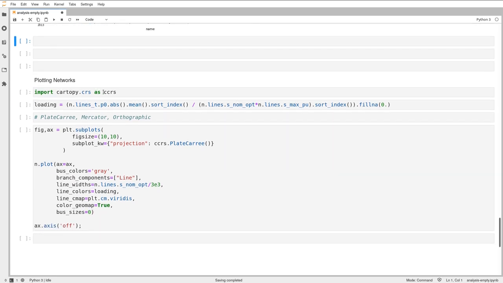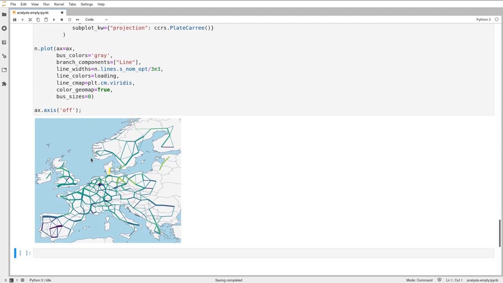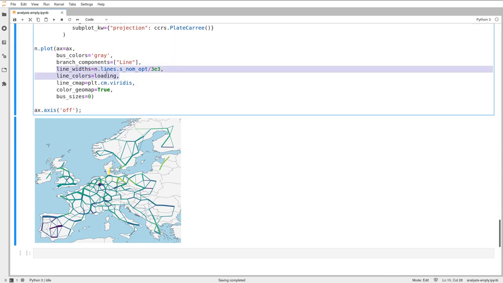The last thing I wanted to show is that you can also very nicely plot these networks. We need another package for that. This is CartoPy, which handles projections and can plot the base layer of the map. And let's say there's some function where we can calculate the line loading, and we want to display the line loading. And I've prepared some code, and this is the output that we want to create. And we see here that there's a particularly loaded line between Denmark and Germany, less loading here in Portugal, and so on. And the line width represents the line capacity in this case. And you can see that we have the line width according to the optimal capacity and the line colors according to the loading.